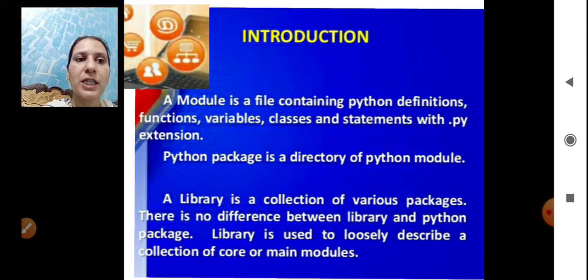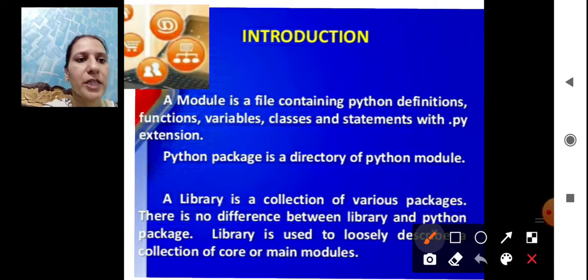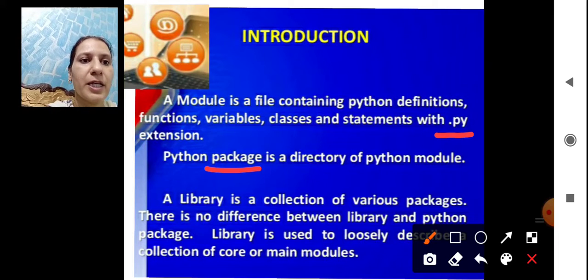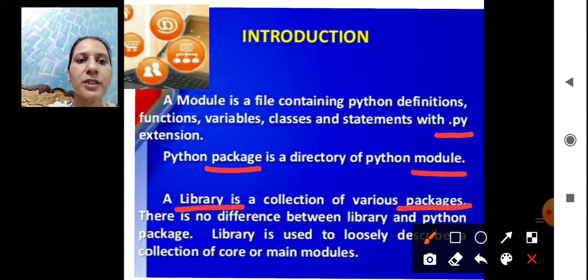Yesterday we started a new chapter on Python libraries and discussed modules. A module is a file containing Python definitions, functions, variables, classes and statements with the extension .py. A Python package is a directory of Python modules. A library is a collection of various packages. Conceptually there is no difference between a library and a package.